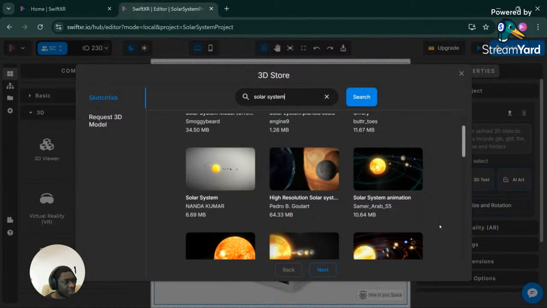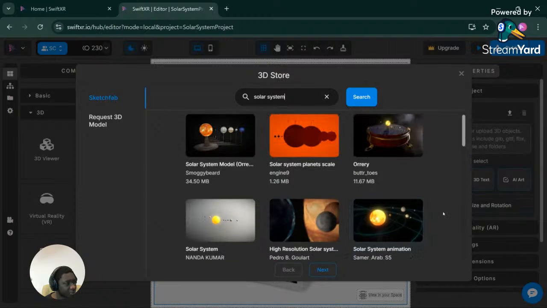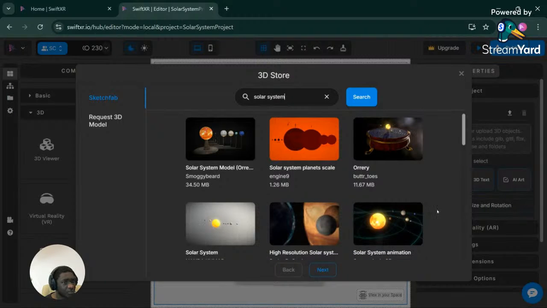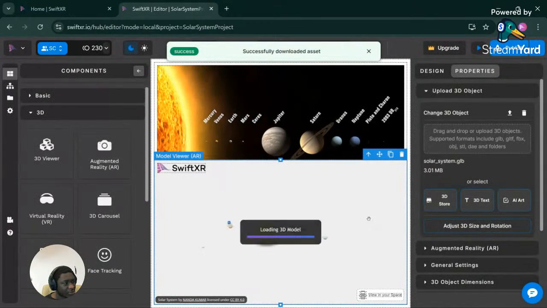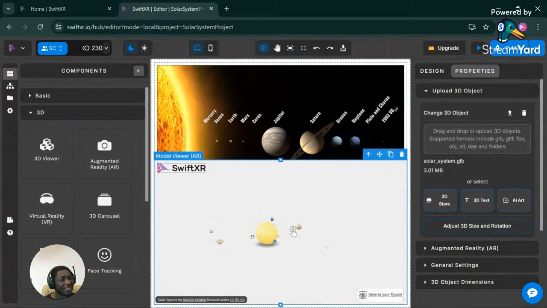All right then. So let's try a few things here. We would go with something pretty much simple and see what that gives us. So you have this spinning solar system here. And one thing for sure is this is currently animated.